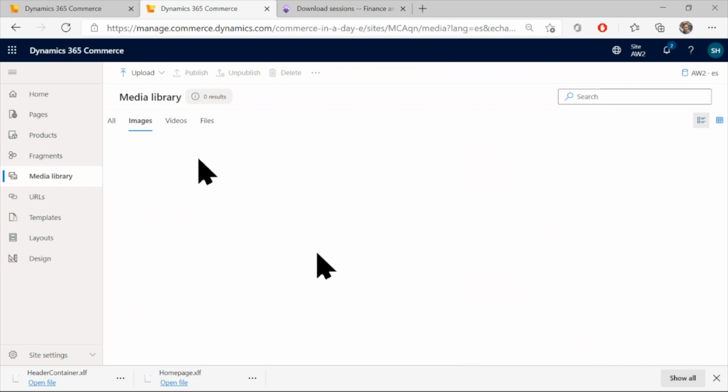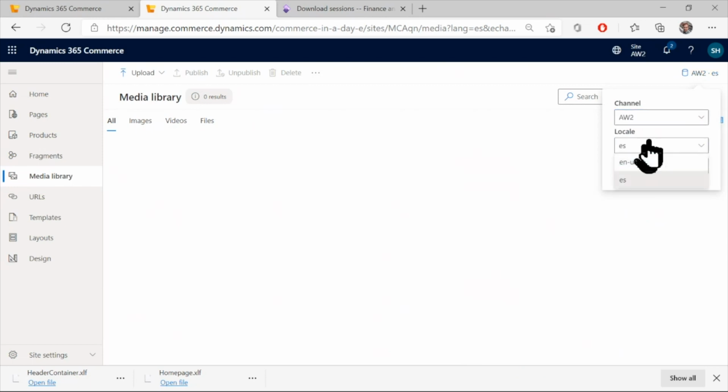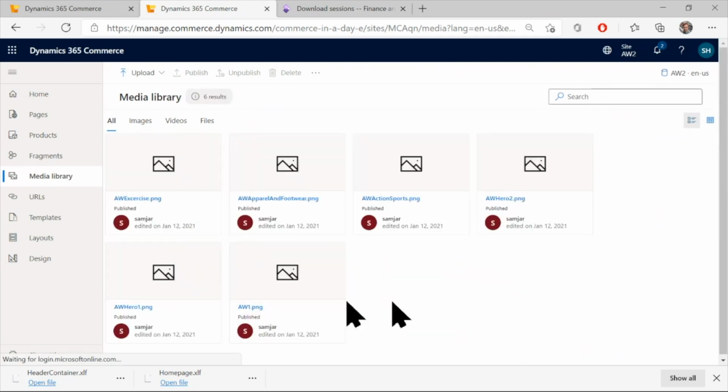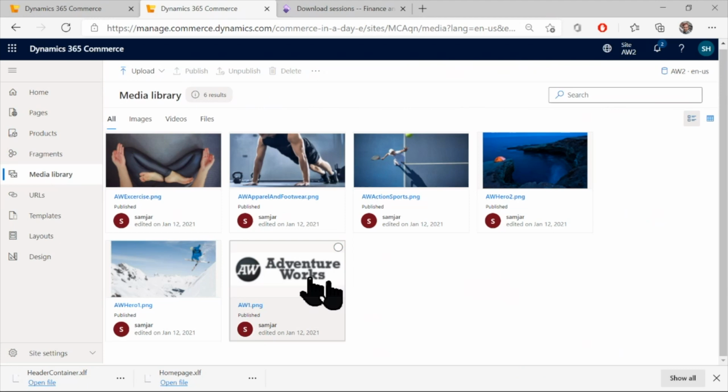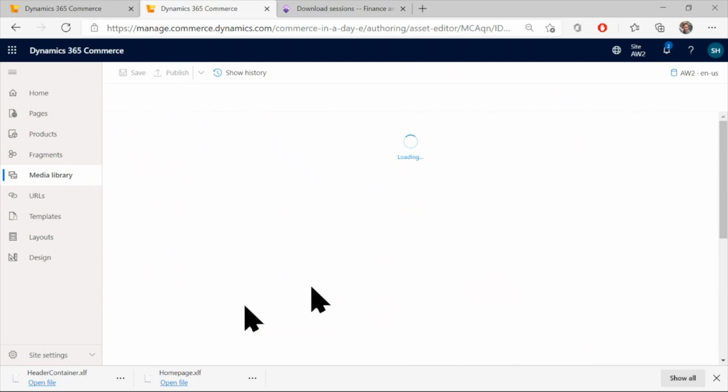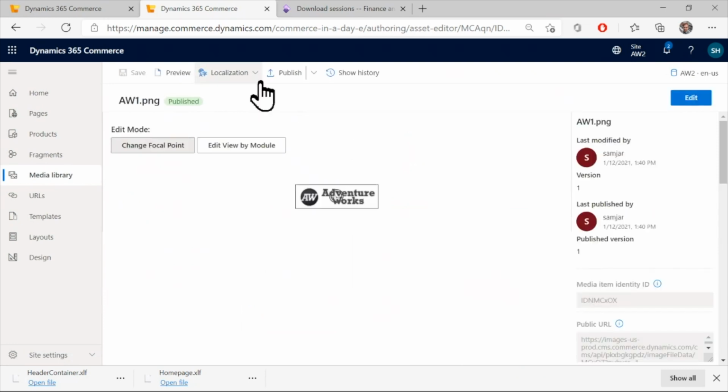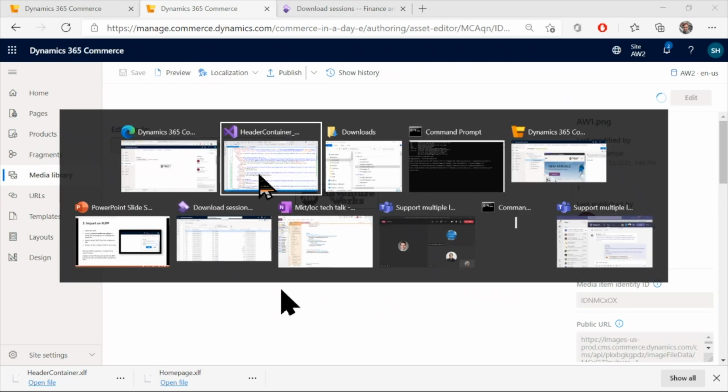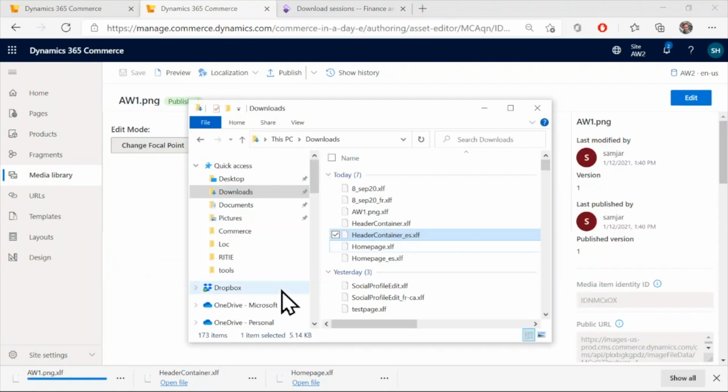So if we go over to our media library and we find this particular asset, I wonder why that's not rendering. Check your locale. Oh, thank you. Good eye. Yes, that is by design. There we go. Okay, so here's our AdventureWorks image, and just like page and fragment assets, we can export an XLIF. Good. We can go find that XLIF and localize it.